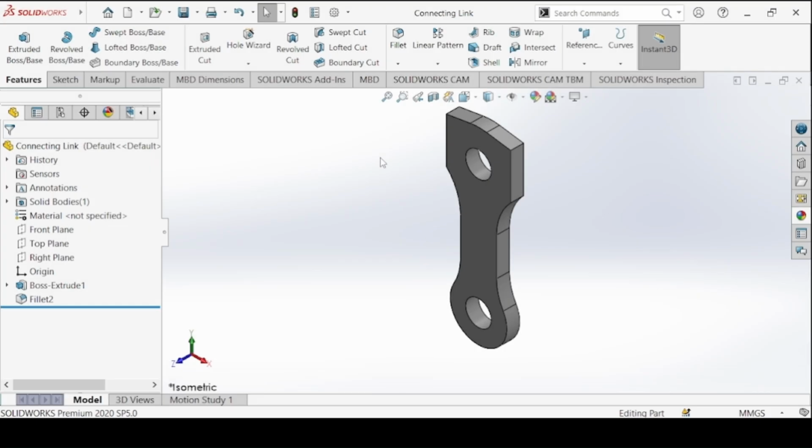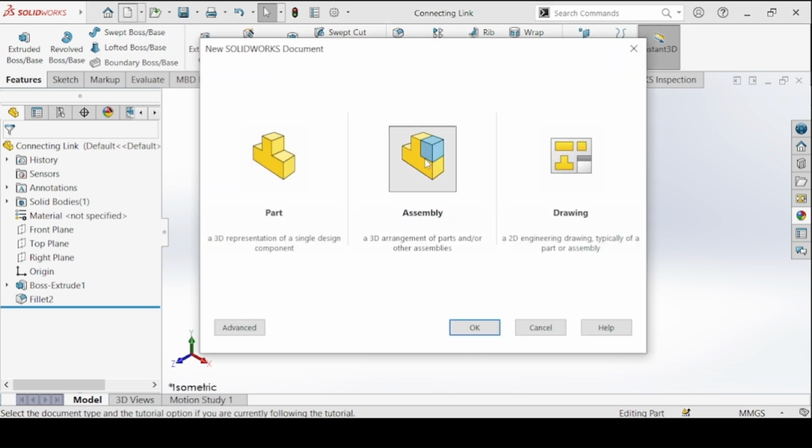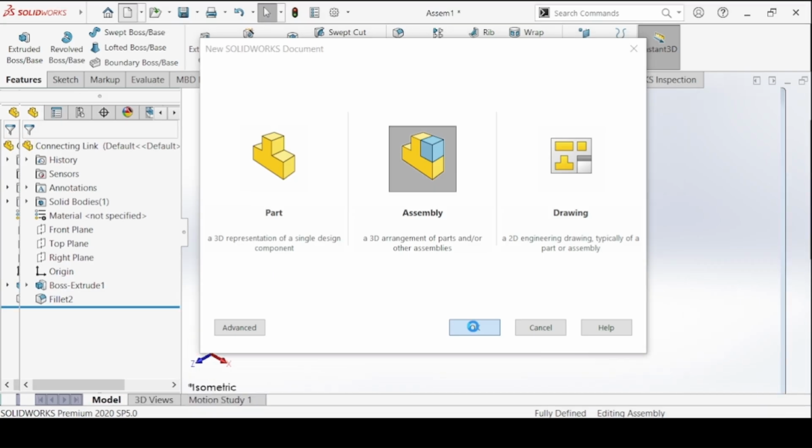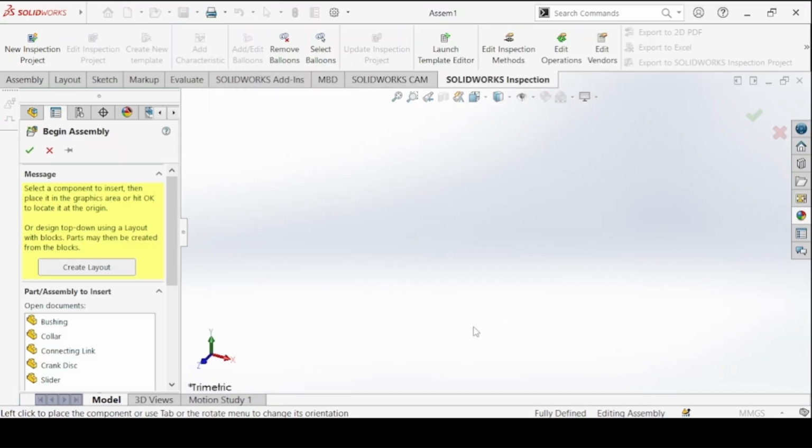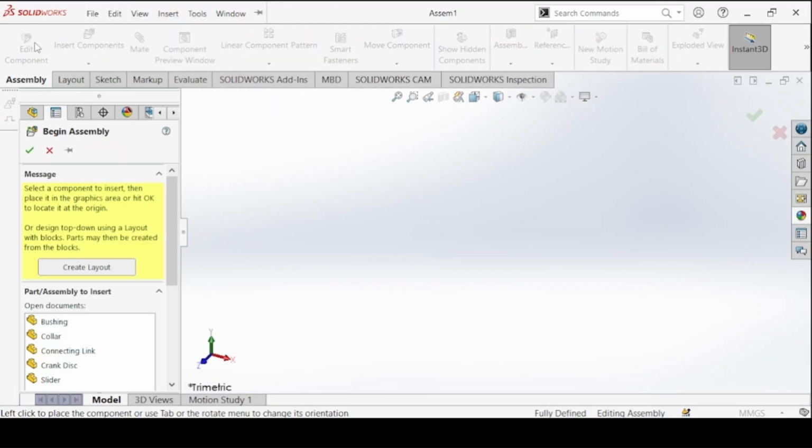In the previous video, we modeled all the components needed for the crank slider mechanism with SolidWorks. In this second part of the tutorial, we are going to create the final assembly. So, create an assembly file. And then this is the assembly workspace.